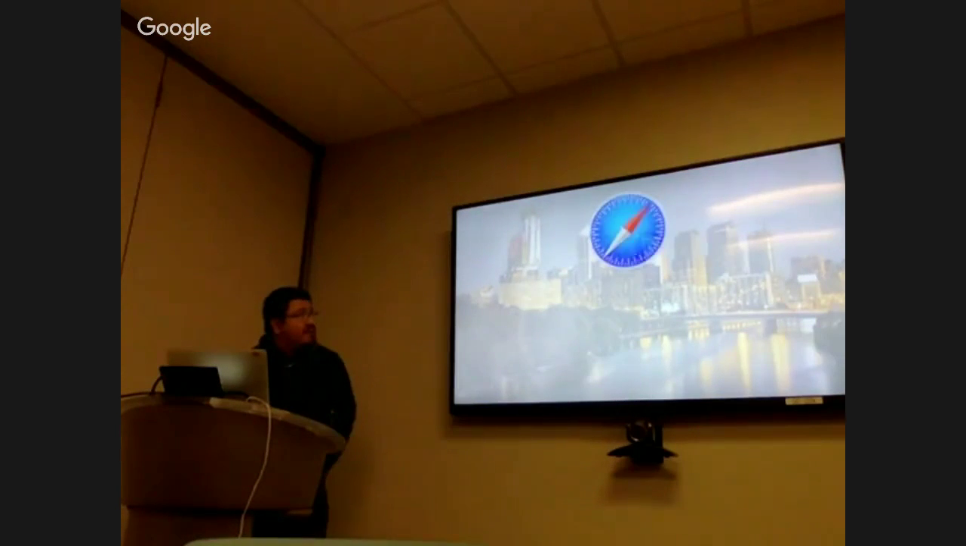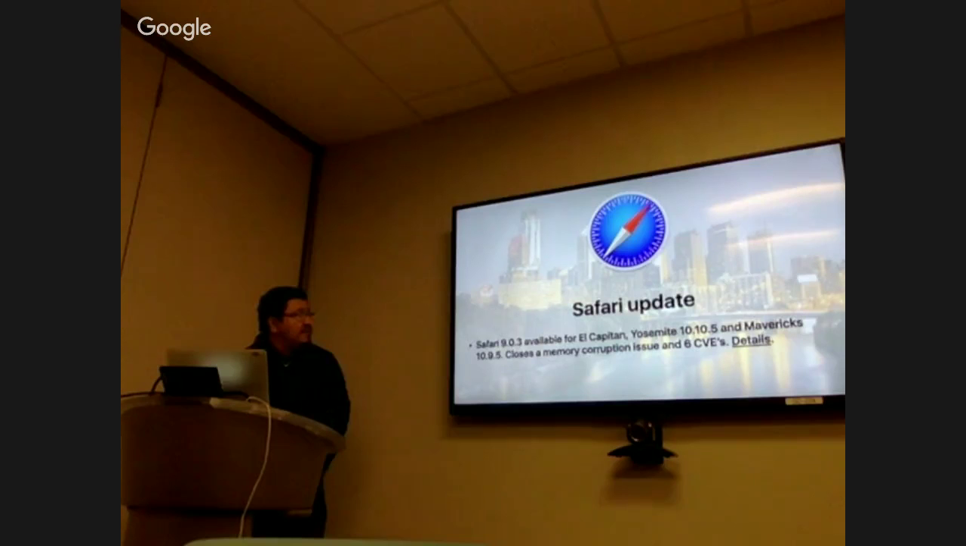There was also a Safari update. It closes a memory corruption issue and 6 other CVEs. This one's available for Yosemite and Mavericks as well.